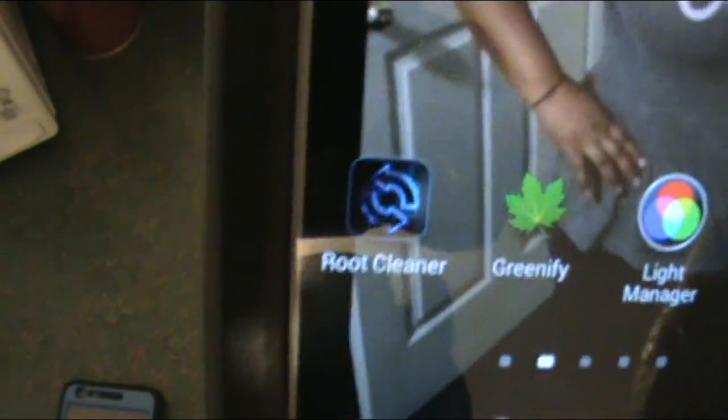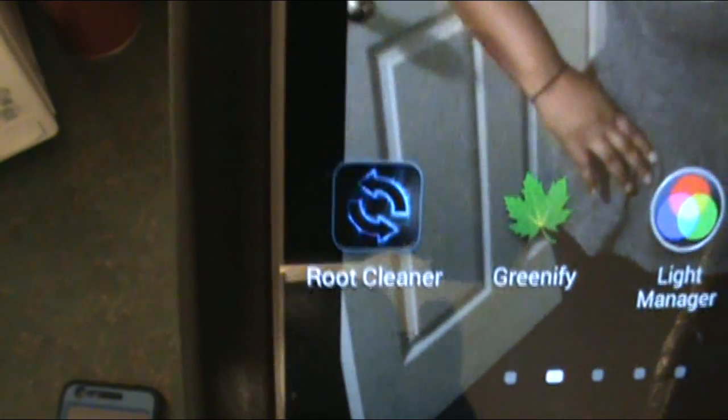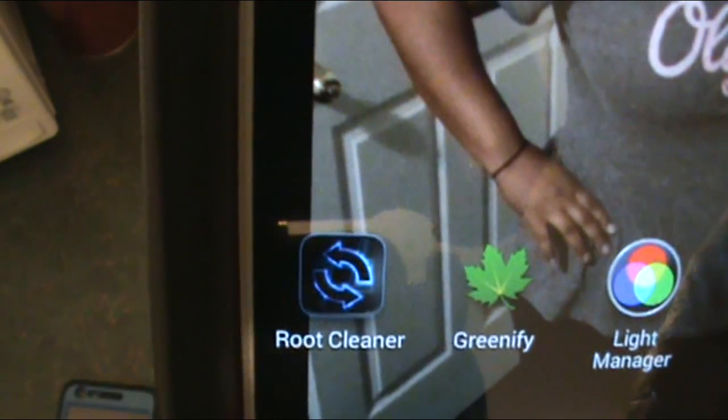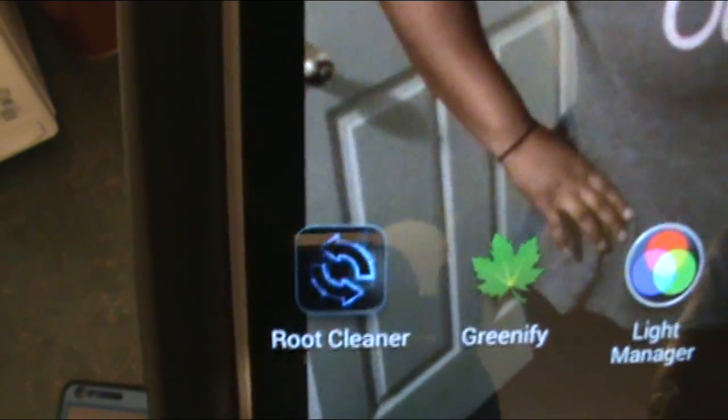Greenify. This thing saves battery like hardcore. I haven't charged my phone since about 5 o'clock yesterday, and it's 5:30 now, and it's just on 47%.